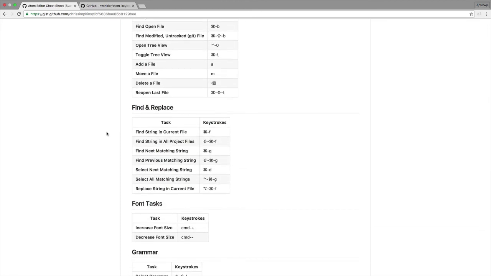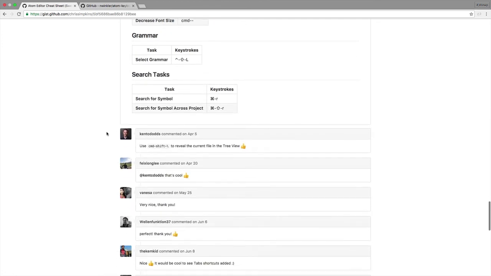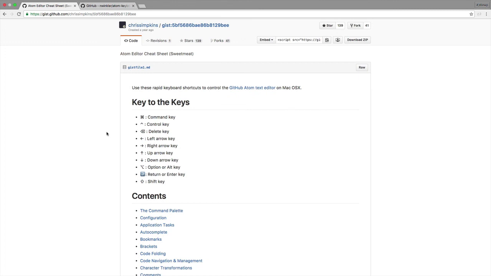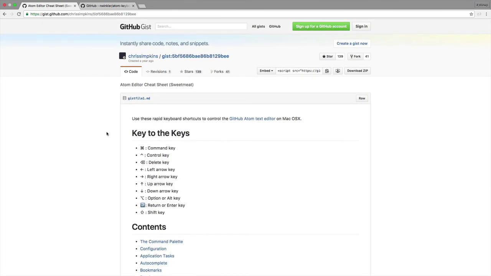I would suggest taking the time, either now or at the end of the video, to go ahead and scroll through and see what's possible with the keyboard shortcuts. Then, throughout the rest of this video, you'll refresh your memory and see a lot of these in action as we go along.